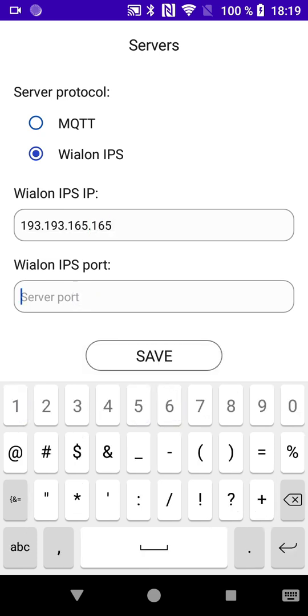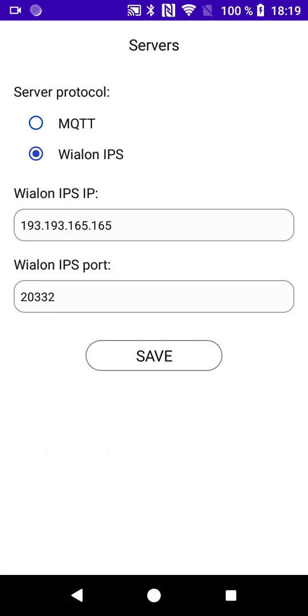It is always necessary to specify the IP address of the server and the server port for incoming data. For Thingsboard, you also need to specify a unique identifier for the object.